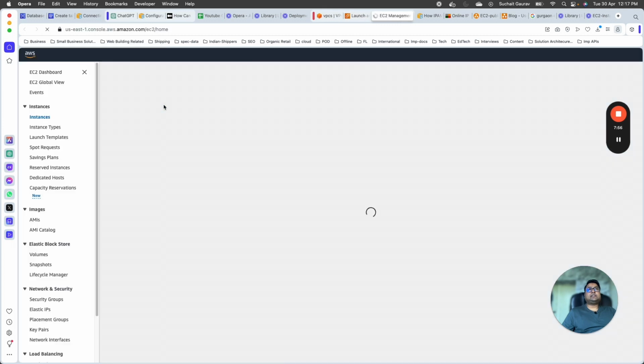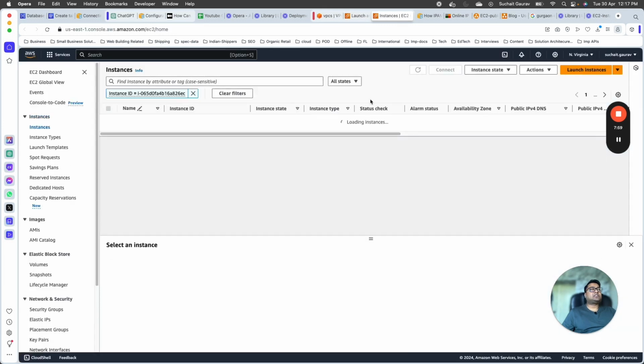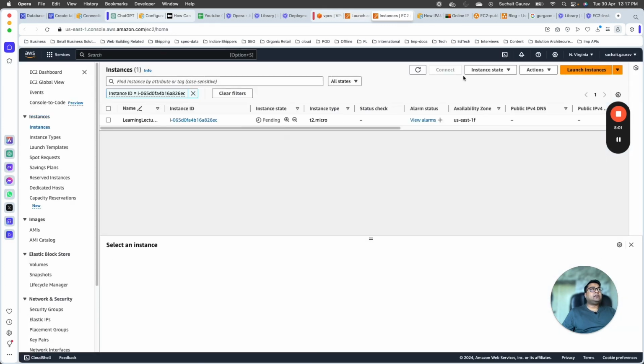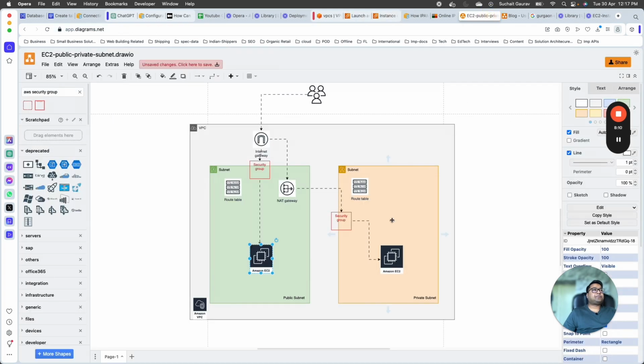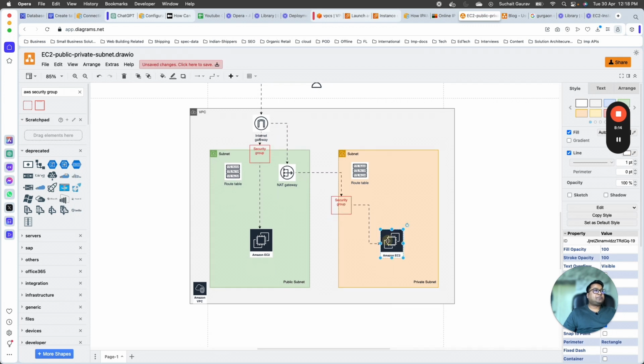Alright guys, so this instance is ready. Let's wait for some time to get it in the running state. Alright guys, so this is in the running state, right? So now we created this private subnet. We already had the private subnet. We created this Amazon EC2 instance, and also we created this security group, which is for this Amazon EC2 instance, and which is filtering all the traffic. What is allowed, what is not allowed.